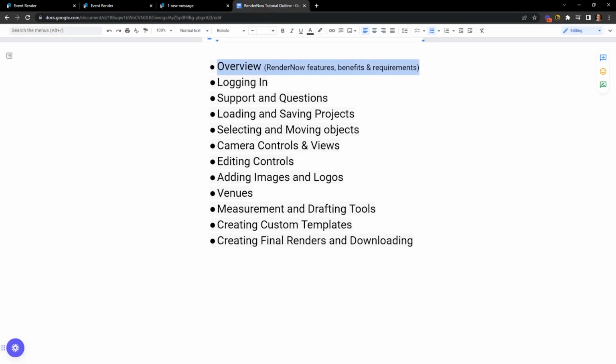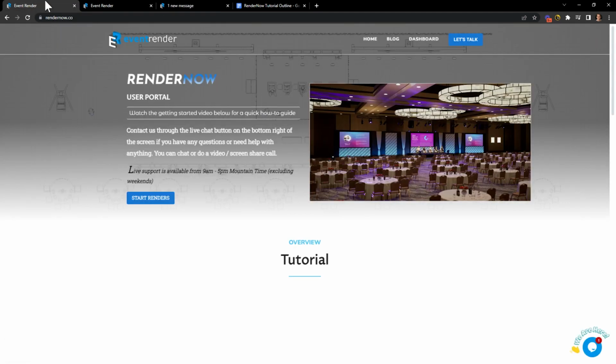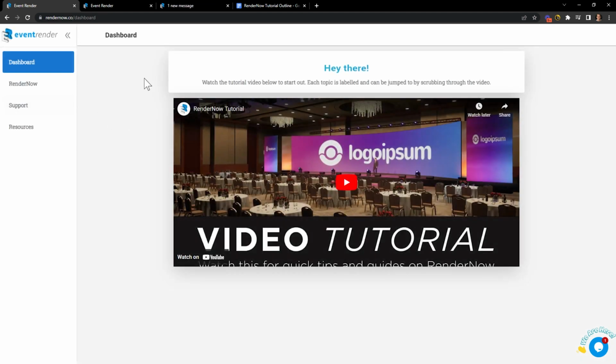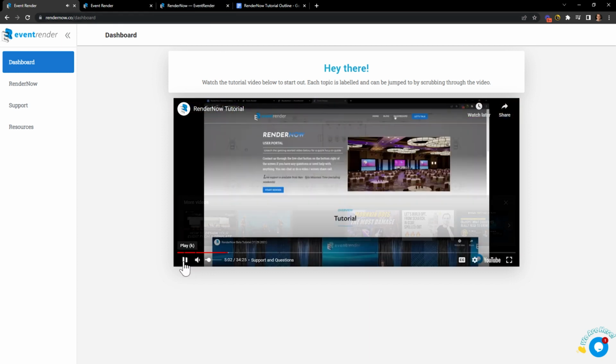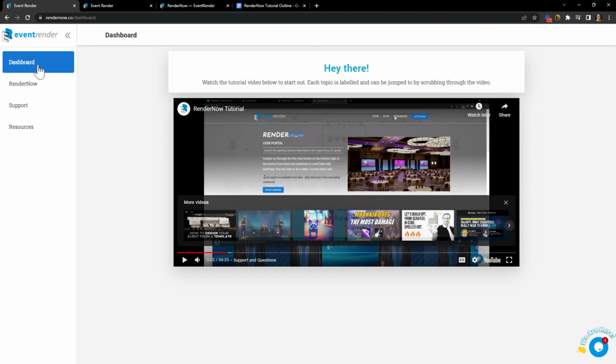All right, next, we'll go over logging in. So when you first open the RenderNow.co website, you can go to the dashboard here or the Start Renders button here. And this tutorial will be right here, which you can watch from here. You can also scrub to different sections of the tutorial by just seeing down here. They're all labeled by different topic.